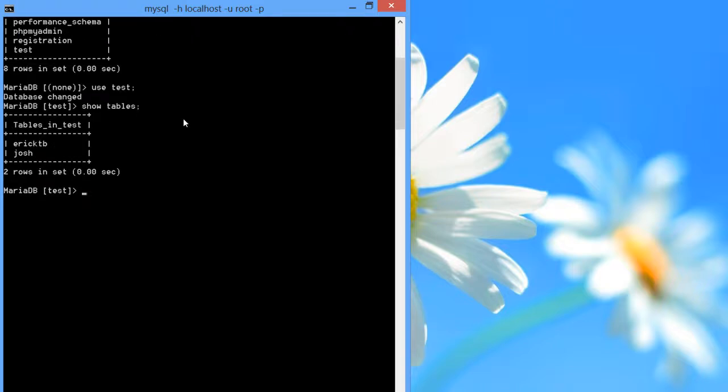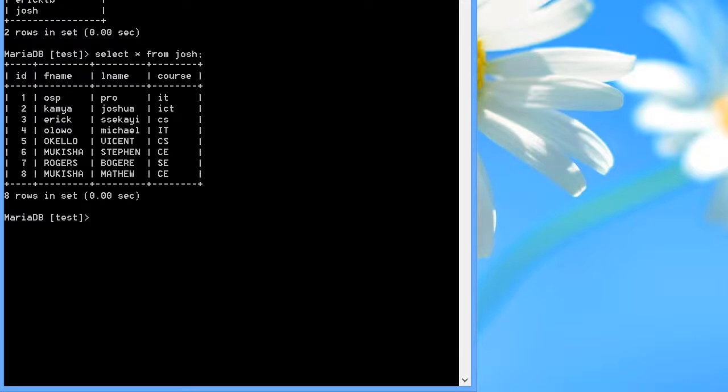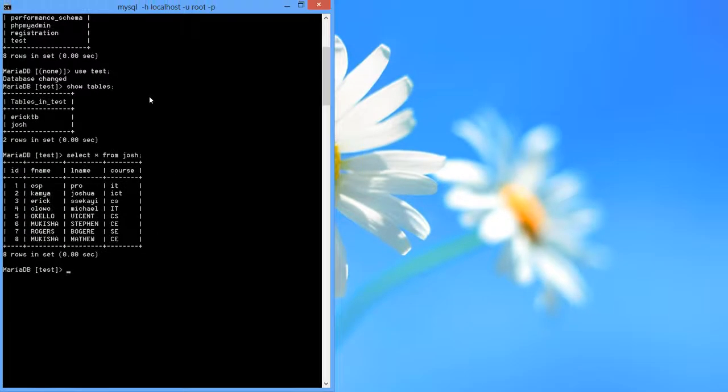So I'm just going to say select. Let us select everything from Josh, which is our table name in this case. If you look at it so far, we have such information within our table in our database. Now my point is this: how can we join the first name and last name columns to be one, and give them a unique name, maybe student's name? We have the ID, the first name, the last name, and then the course.